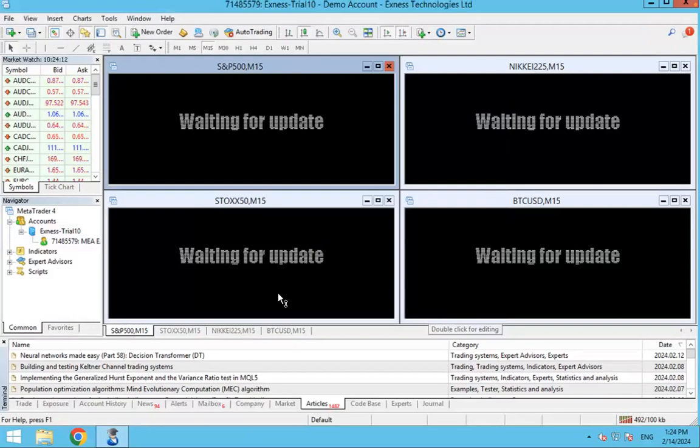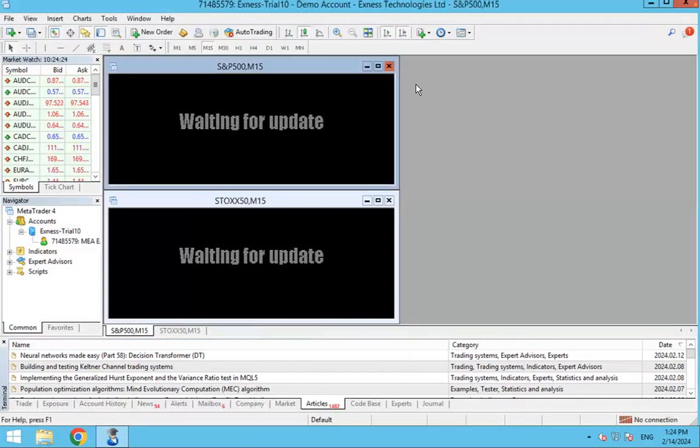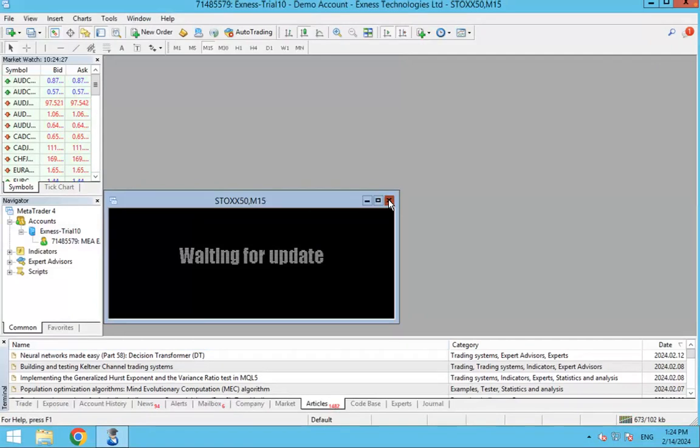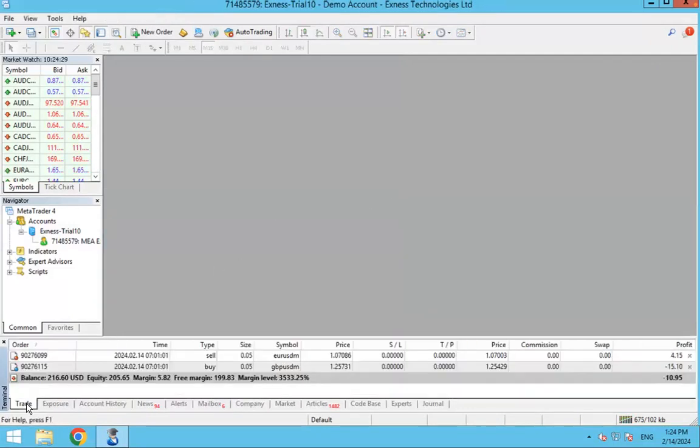So you notice one thing, that once you log in, you will see Trade. There are so many things you'll be seeing on your MT4 terminal: Trade, Exposure, History, News. So you can delete all these charts. They are not useful at the moment. Then you can click on Trade. Like now, I have an existing trade on this demo account.